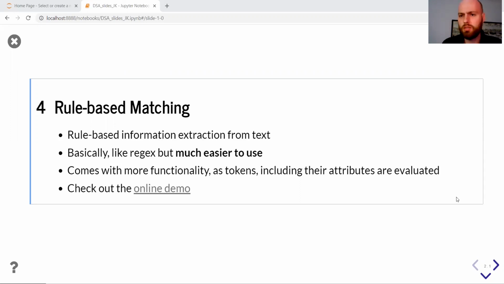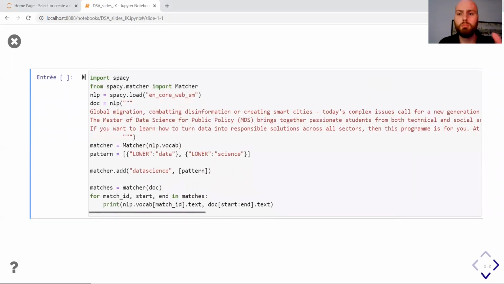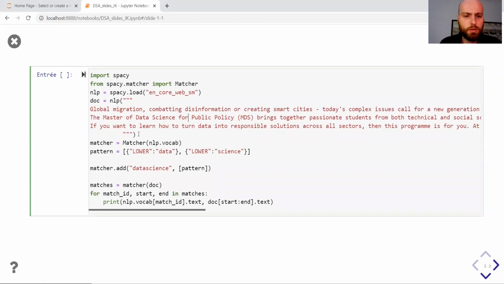There is an online demo that we encourage you to check out, but let's have a look at some examples ourselves. So basically, this part should look familiar to you.